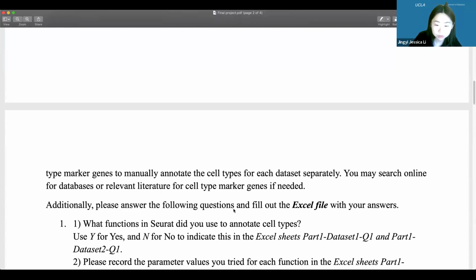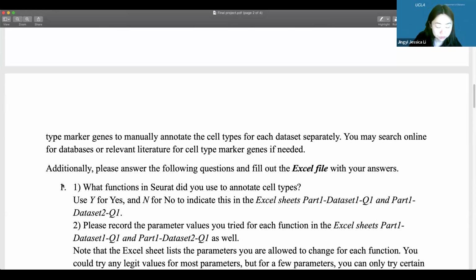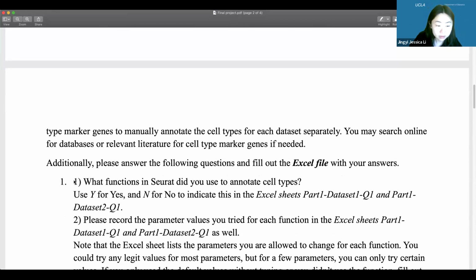Additionally, please answer the following questions and fill out the Excel file with your answers. Then I will go through the Excel file so you can see what it's like and let me know if you have any questions regarding the format. First one, and under the first one, sub-question 1: what functions in SURAT did you use to annotate cell types? Use Y for yes and N for no to indicate this in the Excel sheets.